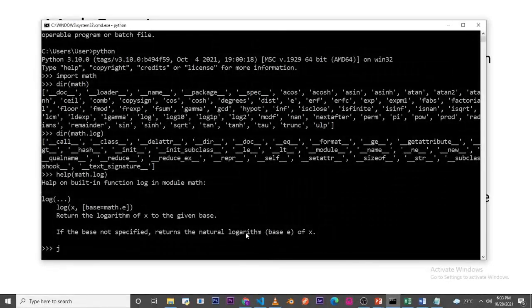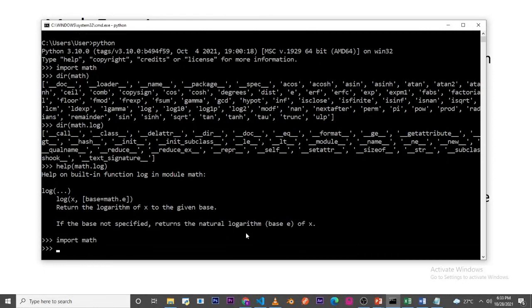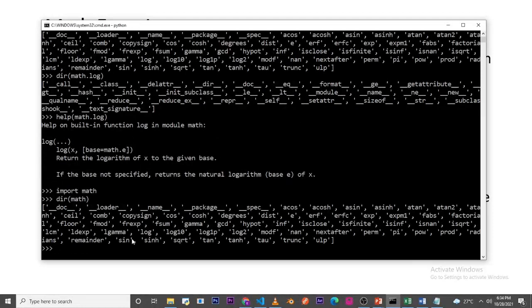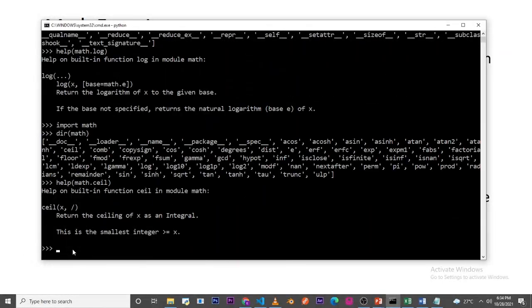So for instance, if I import math right here, and I want to see all the functions, I can do dir(math). You're going to see all the functions that it gives you. This is ceil. Ceil is one of them. If you want to see what ceil does, you just do help(math.ceil). So it tells you what that does.